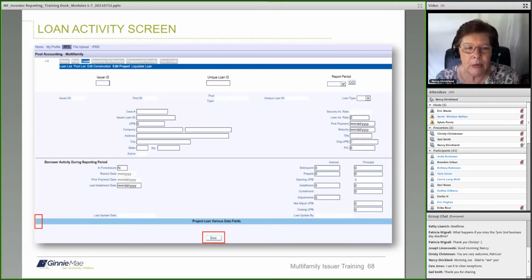Please remember to actually click the Save button every time you make a loan change, and also go back to the pool record and save and summarize the pool record. If you ever report additional principal, curtailments, liquidations, the only way they roll to the pool record is to save and summarize the pool record.